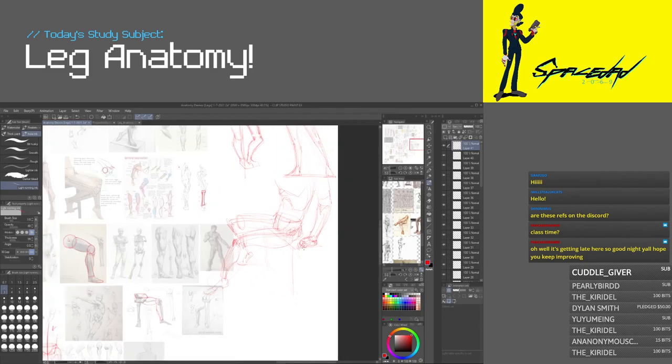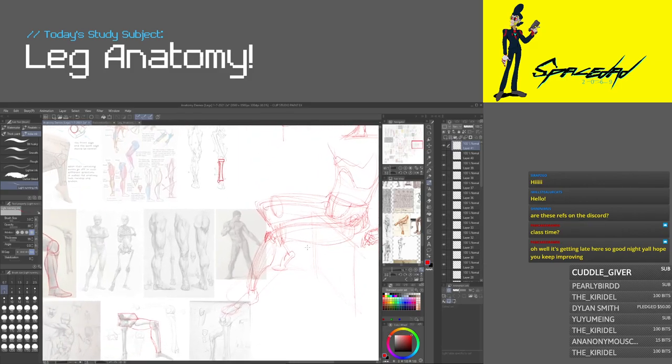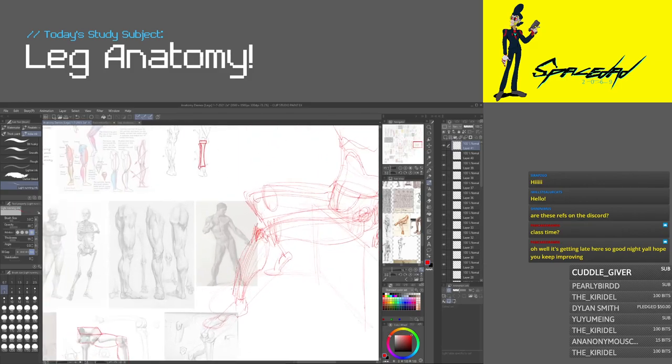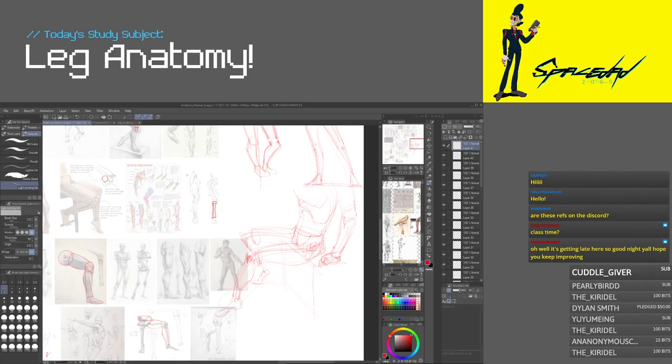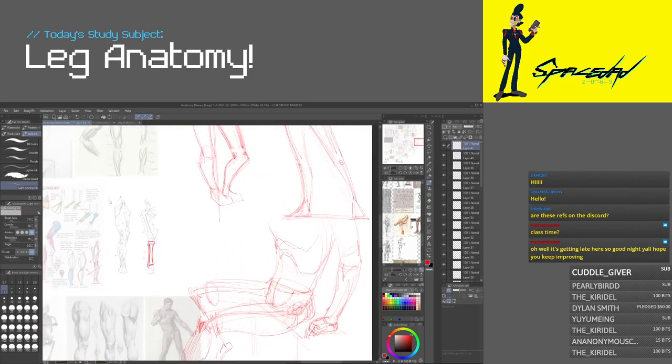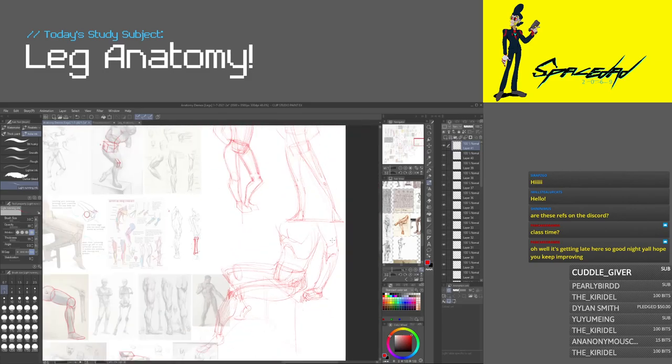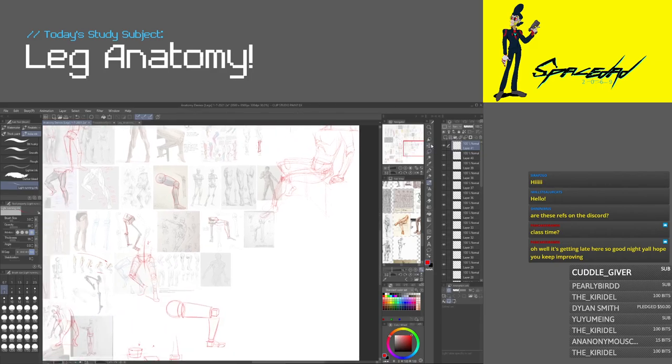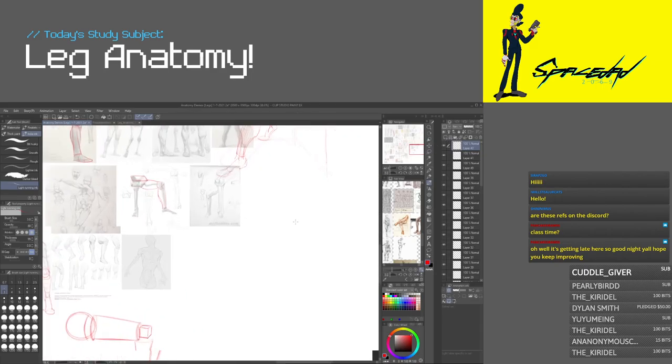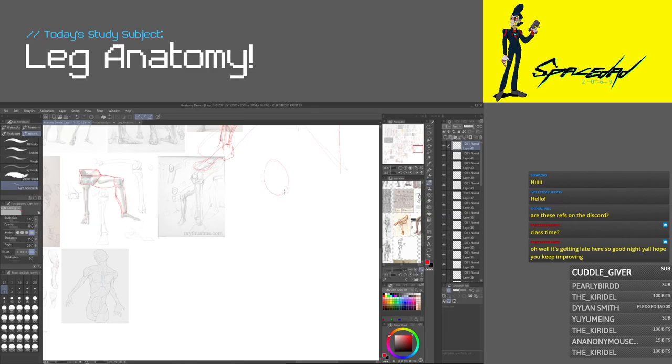Loose gestural sketch here. It's not very proportionate. The legs are a little shrinky-dinky down there, and stuff is going in weird directions, but this is the kind of stuff you do when you're just sort of vibing with the material that you're trying to learn.